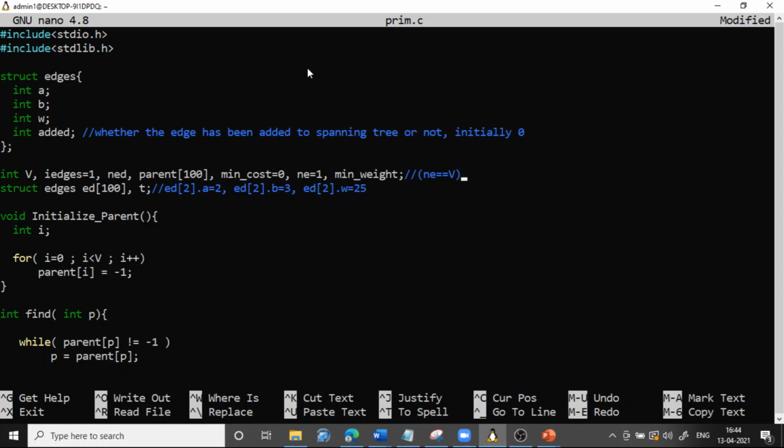Okay, so these are the variables which we are using. N represents the number of edges added to the spanning tree, which will be set as 1 at the beginning itself, because finally we want to check whether n is equal to v to come out. This is the minimum weight. This is the minimum cost. This is the final cost, which is initialized to 0. We are creating an array of these edges, ed of 100, and there is a temporary variable.